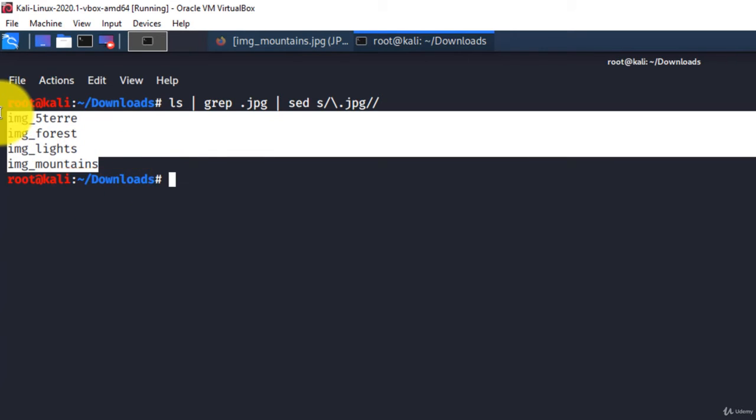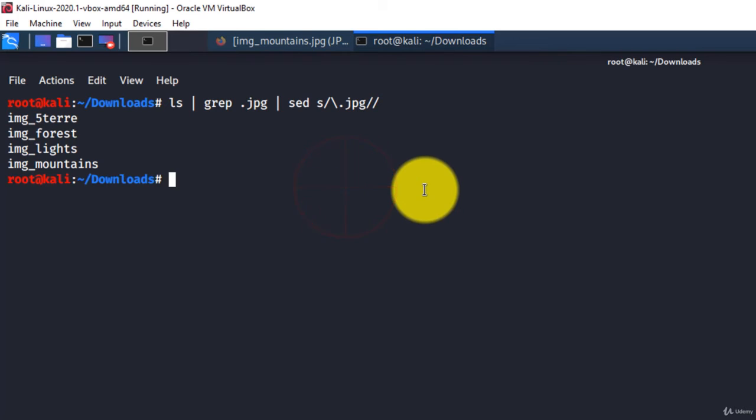I'm just going to copy that. And I'm going to make a new file. Actually, you know what? Instead of doing all that, we could just redirect it to a file called wordlist. There you go.